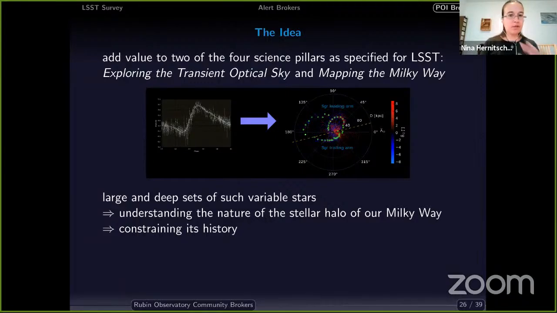To look back at the science goals of LSST, this will specifically add value to 2 of the 4 science pillars as specified by LSST. One of them is exploring the transient optical sky, and the other one is mapping the Milky Way by using a large and deep set of variable stars.